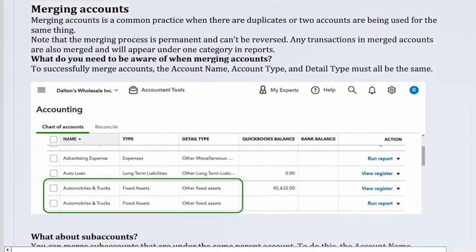Merging accounts. Merging accounts is a common practice when there are duplicates or two accounts are being used for the same thing. Note that the merging process is permanent and can't be reversed. Any transactions in merged accounts are also merged and will appear under one category in reports. What do you need to be aware of when merging accounts? To successfully merge accounts, the account name, account type, and detail type must all be the same.